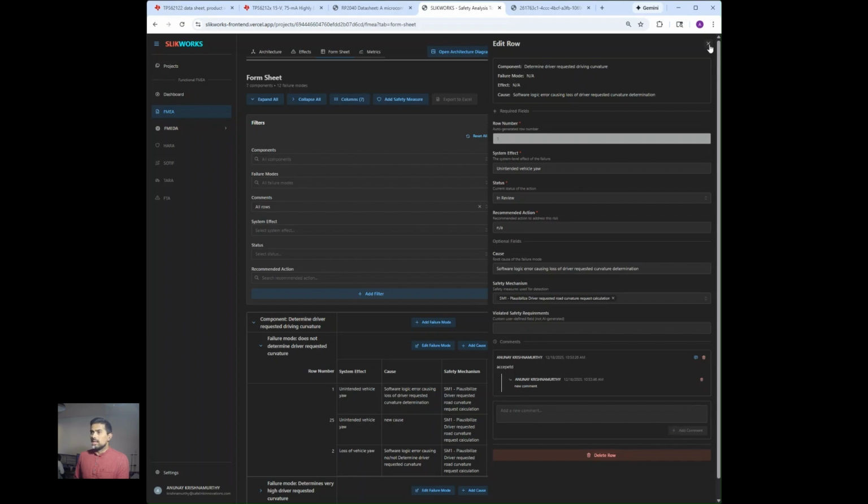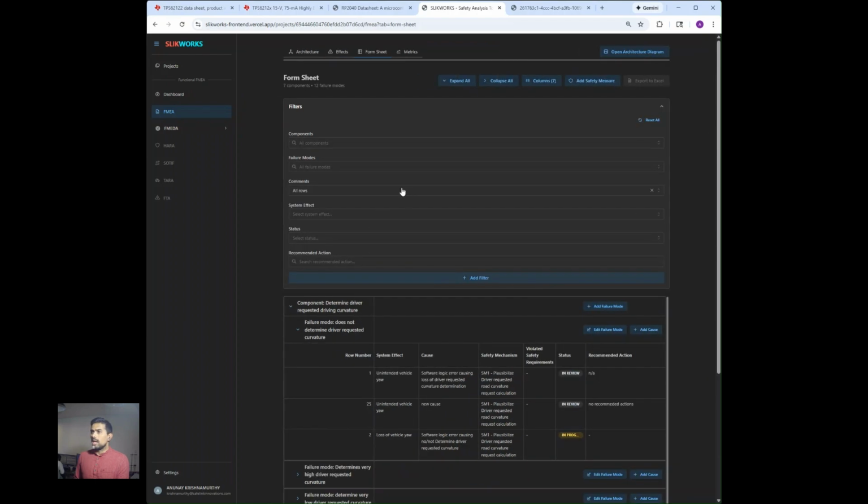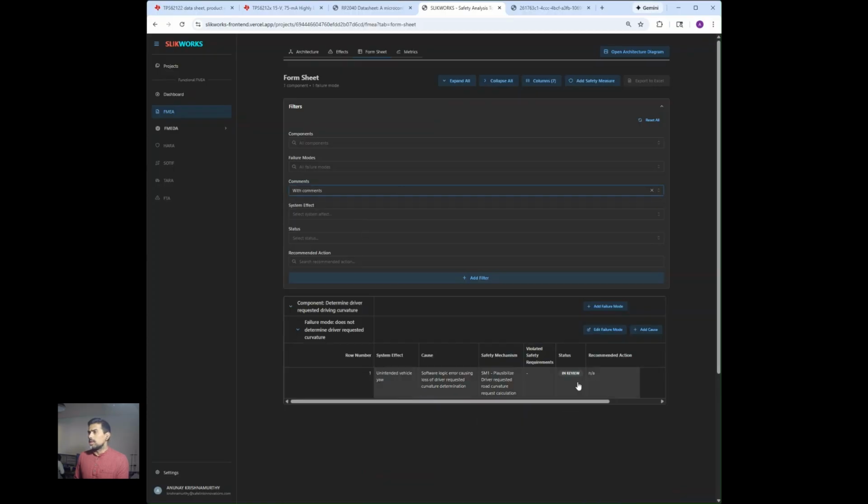And then there is also the ability to say, show me everything with comments, and just show the ones with comments, so you know what to work on. So this in a nutshell is how a functional FMEA can be done using SLIKWORKS.